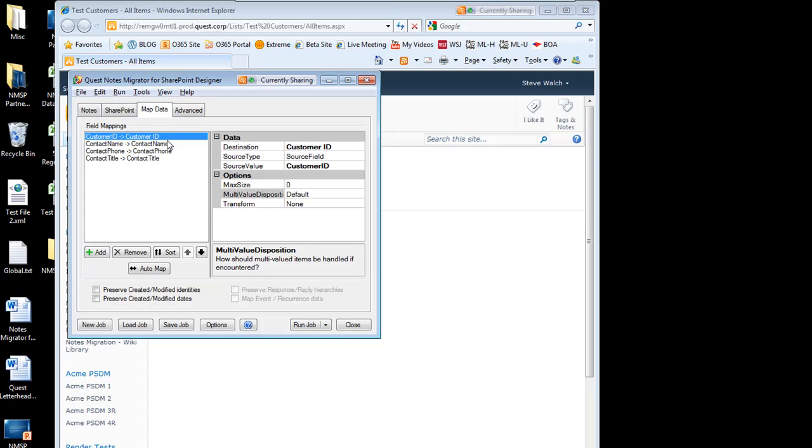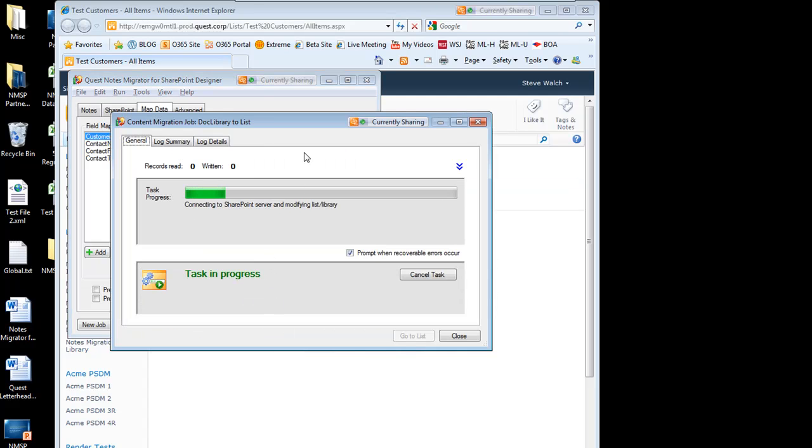Oh, I didn't do the normalization. Okay, so now for this mapping for the contact name, I want to set the multi-value disposition to normalize. And the contact phone number, I want to set that to normalize as well. So we're basically going to treat these as arrays that break out into multiple records. For the ones that aren't normalized, we're just going to copy it to every document. Okay, now it should be safe to run this job.